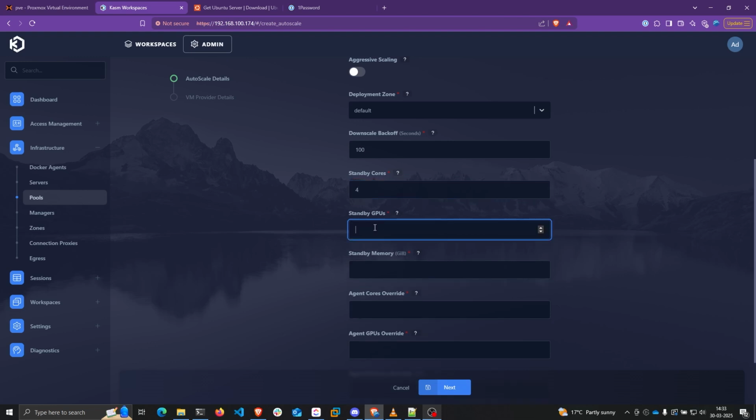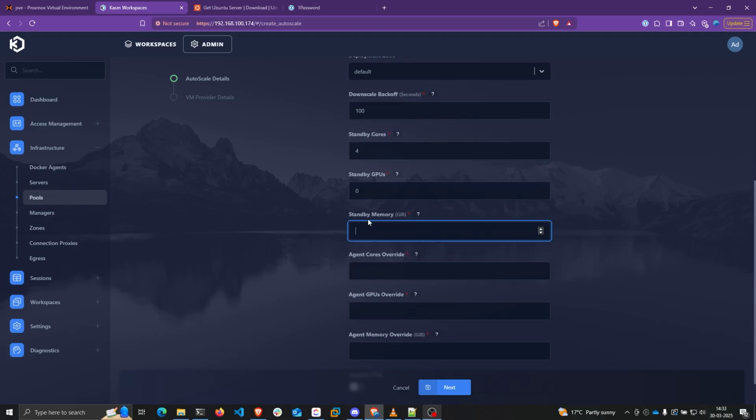Same concept for standby GPUs. I'll just set this to 0 because I don't want to use any GPUs. Same concept for standby memory. I'll set this to 6 gigs.